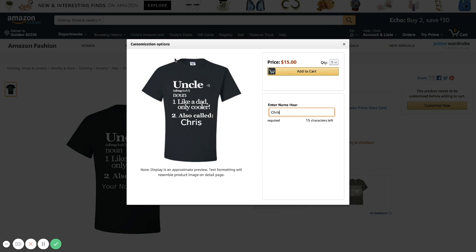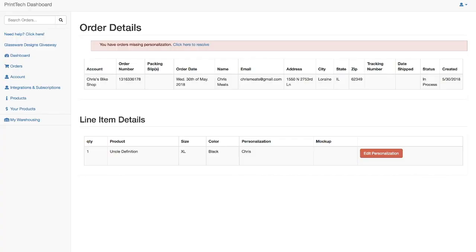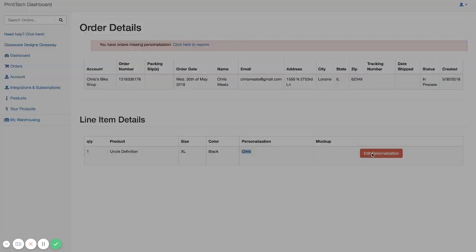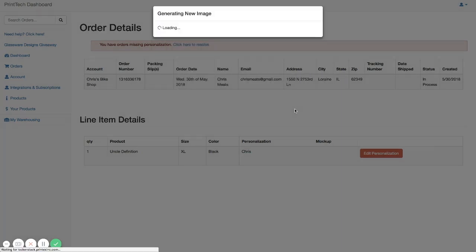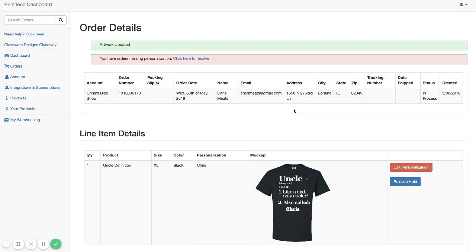If your product is set to not auto-fulfill, you'll get an email letting you know that there is an order with missing personalization that needs your attention. Coming in here, we can see that on this product, the personalization that was entered was Chris. Clicking on Edit Personalization, I can enter that information and see a preview of the generated image. Once I'm happy with the look and feel of this product, I can release the hold on this order and send it off for fulfillment.